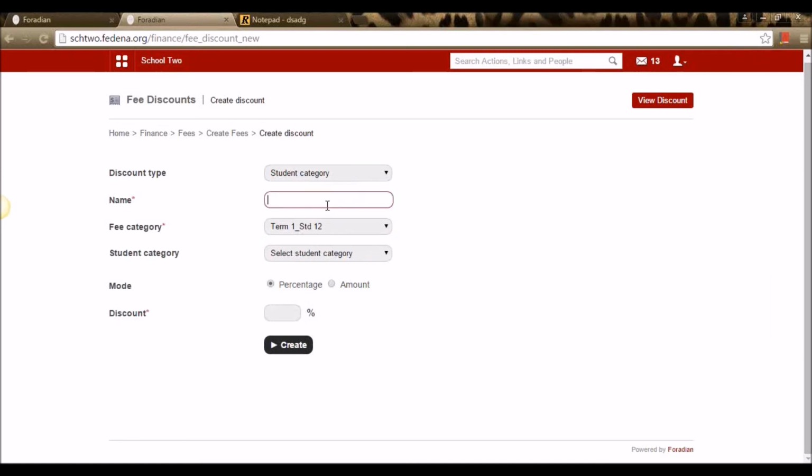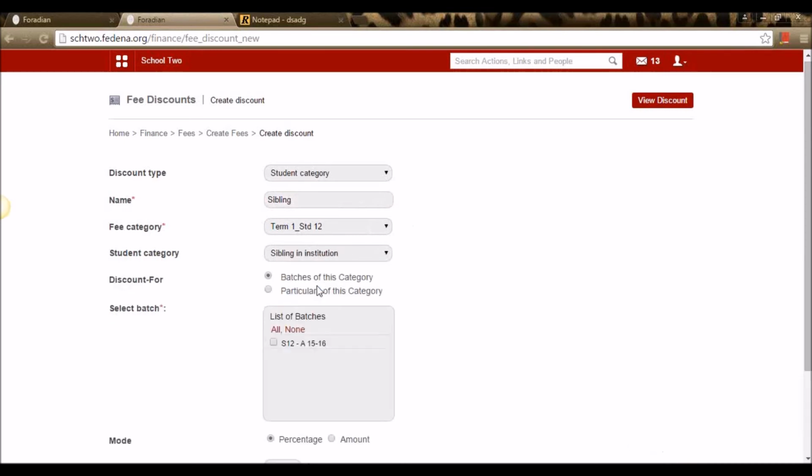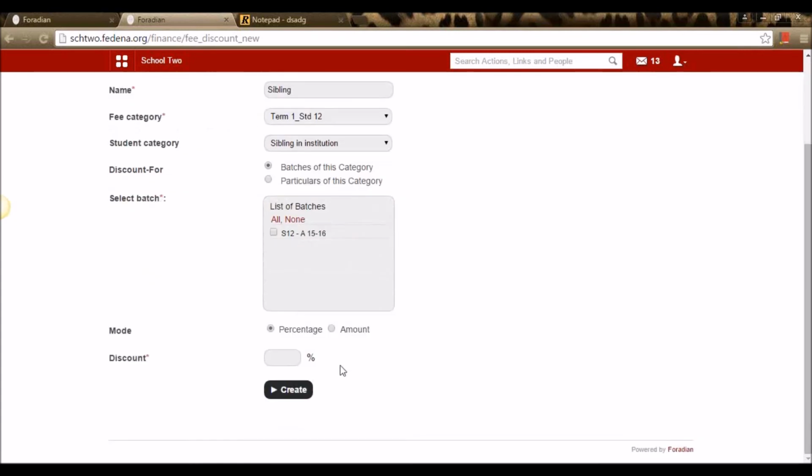Term 1, standard 12, and I'm naming this as sibling discount. And I'm giving the student category as siblings in institutions. Now the students who are under this particular category in this batch get selected, get displayed, and we're giving this discount for students of this category alone.